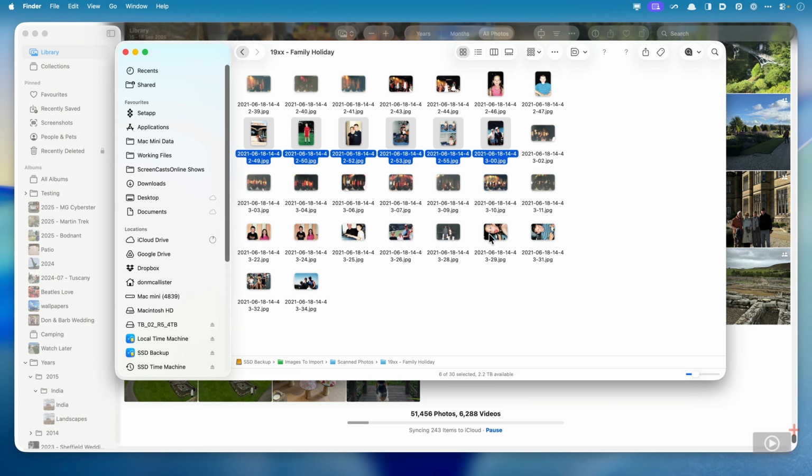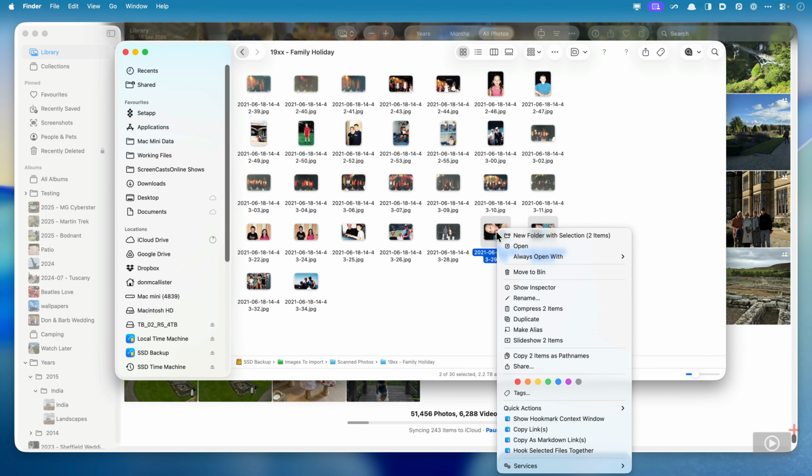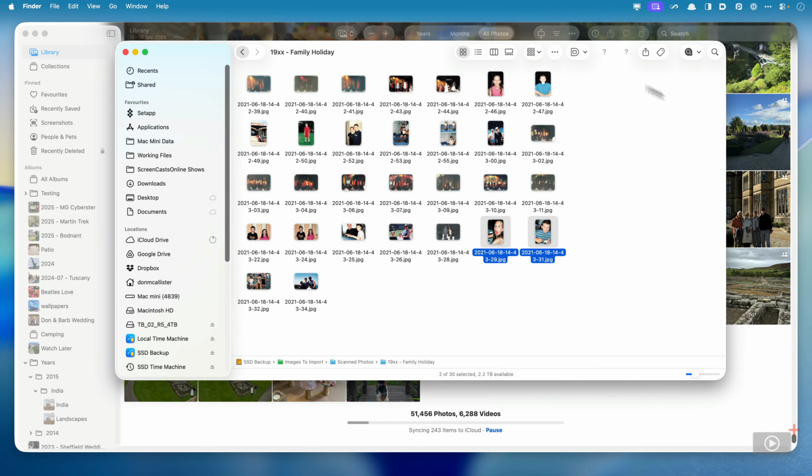Are there any more? There's 2 there. Yep. And the same here. So Option key down, right click, quick actions, rotate right. Okay, so they're now ready to go in.